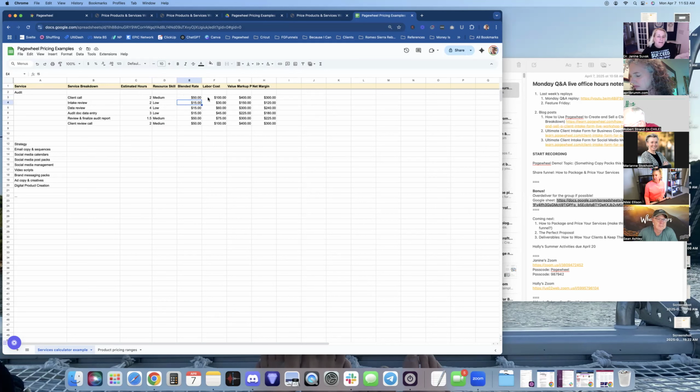The labor costs, this is just calculating based on the number of hours. So that's why we love spreadsheets. It does the math for us. It's coming up with our labor costs for each part. And then the value markup, this is how much it's costing me, and this is how much I'm going to charge. So I've got a 4 times markup for me, and a 5 times markup for my assistant. And then this is finally my net margins on that, right?